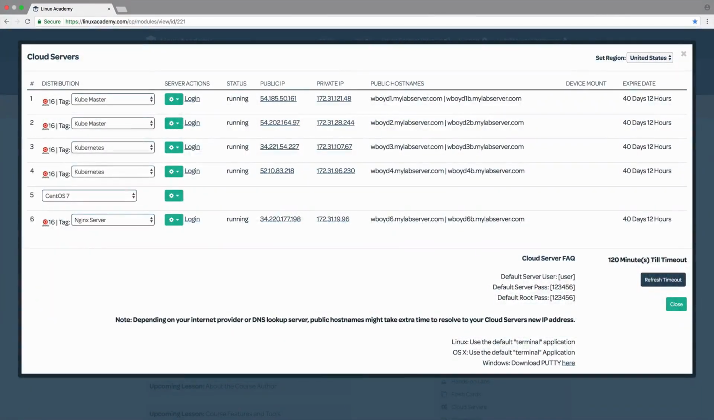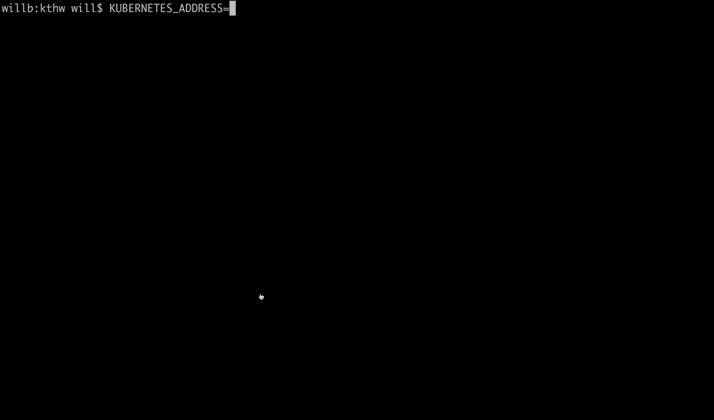So here I am looking at my list of cloud servers, and you may remember that I said I was going to use server number 6 as my Kubernetes API load balancer. And I need to copy the private IP, and I'll explain in just a moment why exactly we need to do that. But for right now, I'm going to copy this private IP of server number 6, which I'm going to use as my load balancer. And I'm going to come back here, and I'm just going to paste in that address.